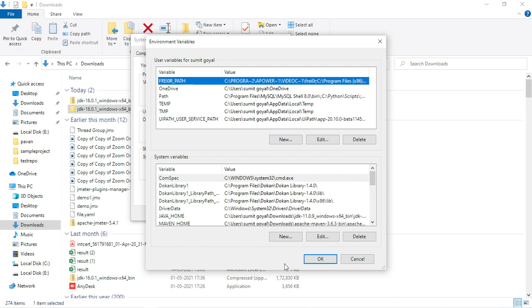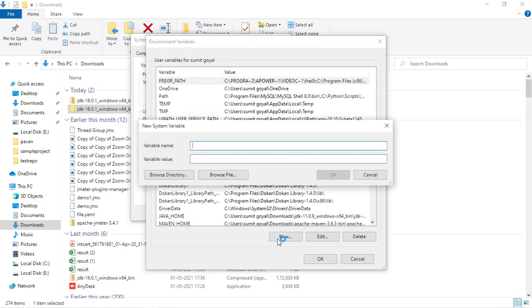So what I will do, I will click on new. When you do it for the first time, you have to click on new, and you can give any variable name. Suppose I will say Java underscore home. So if you do it like this, what you have to do next, it is asking for some path. So what is the path here?